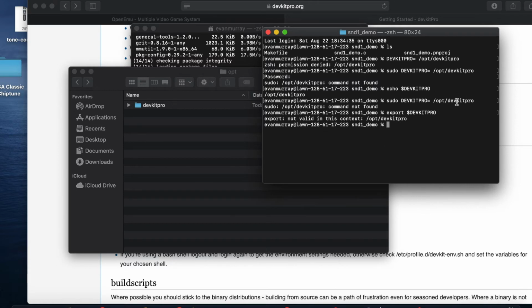So yep, it's kind of mad at me because it's already set these up. So you want to make sure you check these. So echo $DEVKITPRO, make sure to use the $ sign. Should print out something, okay? And then echo $DEVKITARM, that should print out something.